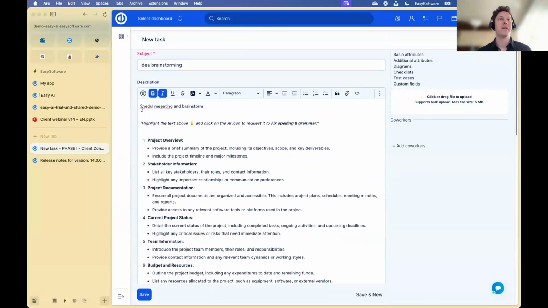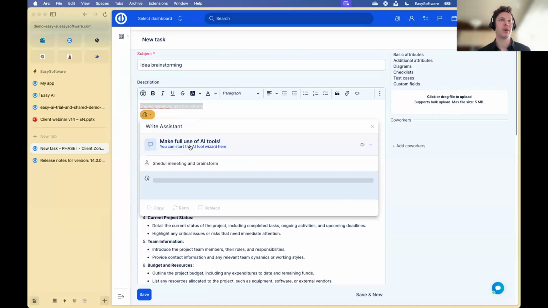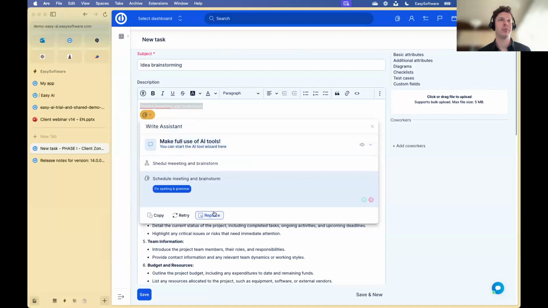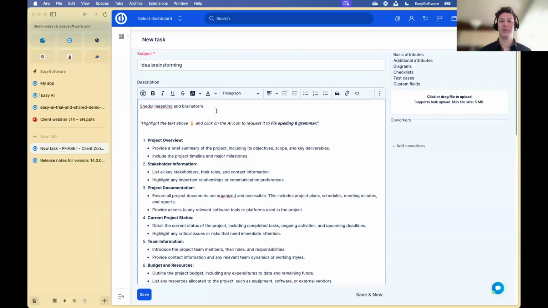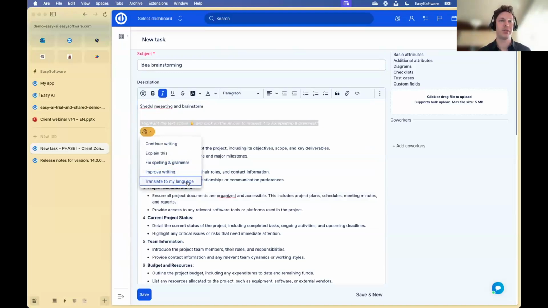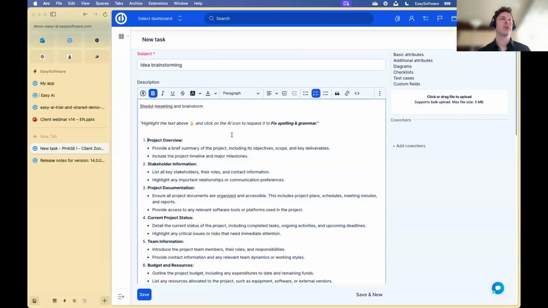Another use case, you see there's some issues with writing here. I can fix the spelling and grammar with just one click and click replace, and then it will be okay. This is very useful if you don't want to bother about the spelling and grammar. You're writing a longer text and you just want to polish it at the end. And this is very useful for that. And then you can also translate some text into your own language as is set in the app, and some other use cases.